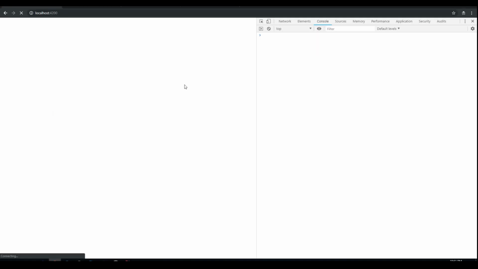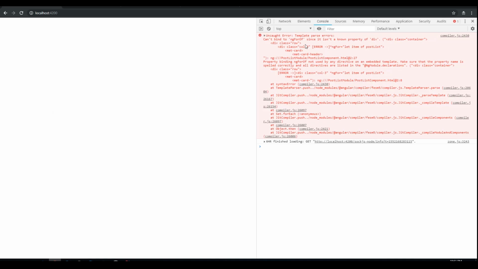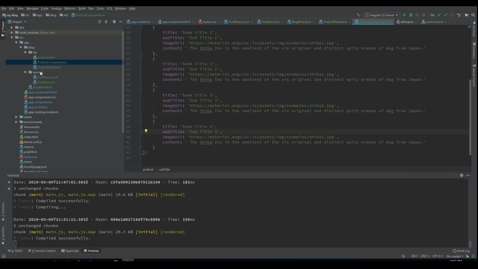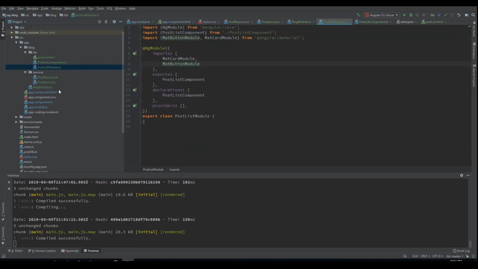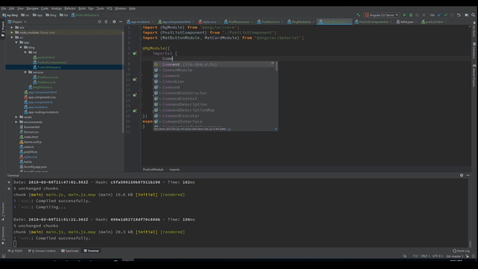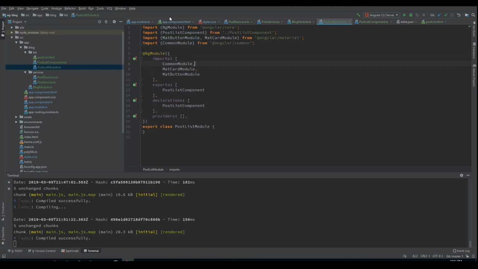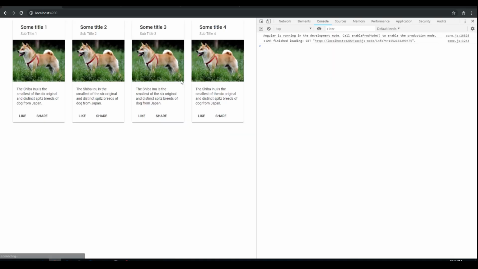Good. And we should get an error, of course, because ngFor is also part of a module, and we will import it here, the common module. This is the core module from Angular, and we have it. We have 4 items rendered on our page, and it looks pretty okay for now.